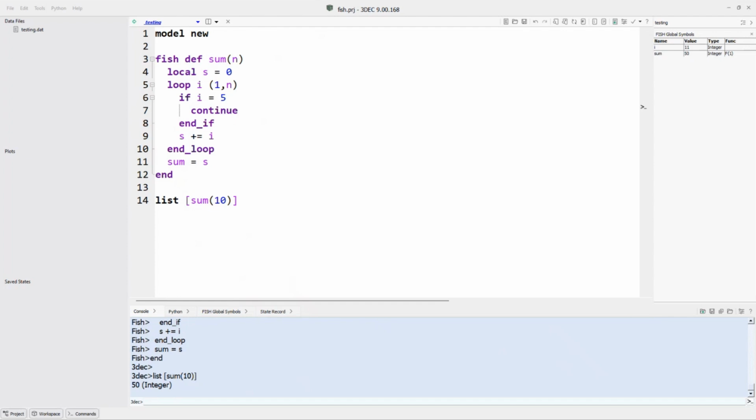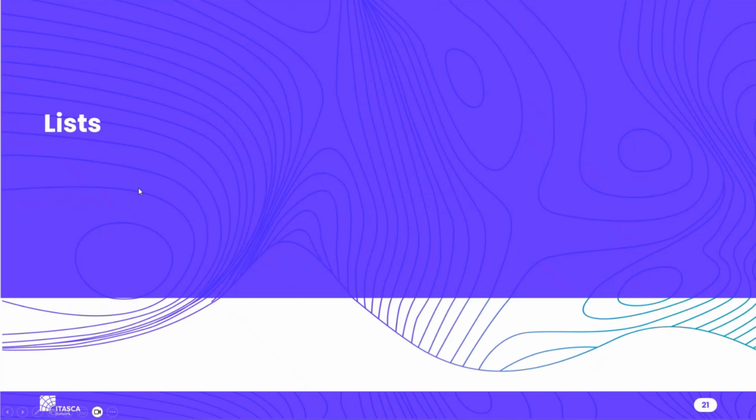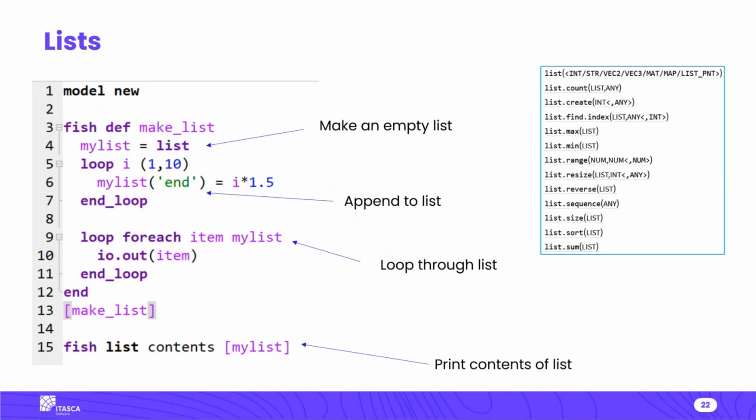Okay, the next topic is lists. Lists are essentially one-dimensional arrays. These are extremely useful. We use them all over the place, especially for storing the variables and the data related to the program itself. So all of the zones are in a list, all of the blocks are in a list, all of the grid points are in a list. So if you're going to use Fish, you definitely want to become familiar with lists.